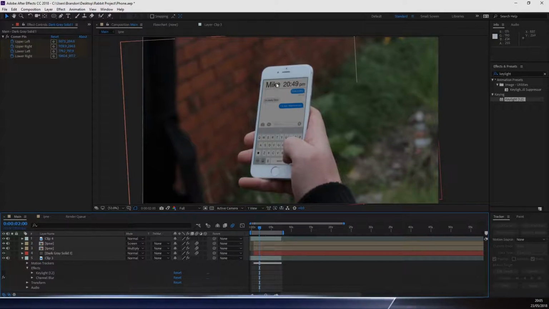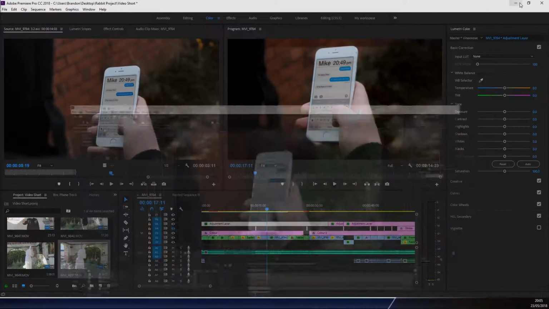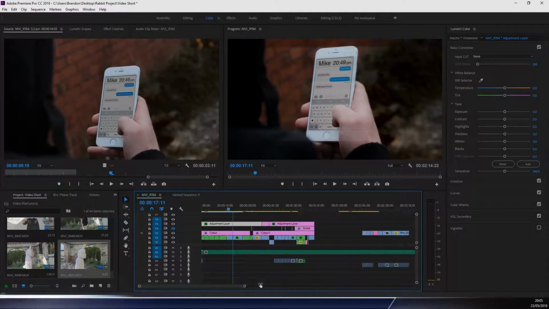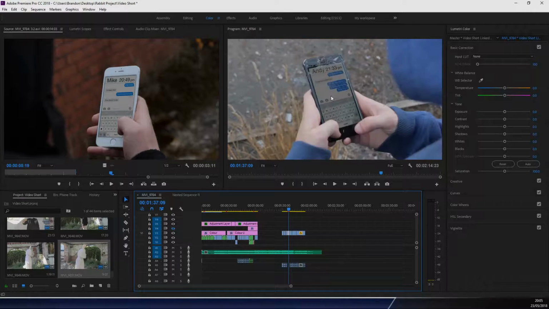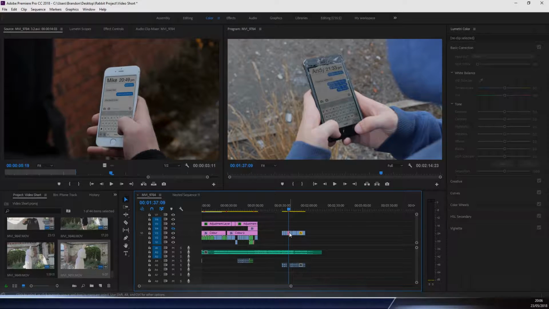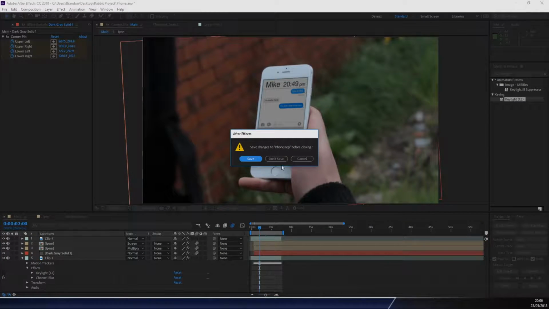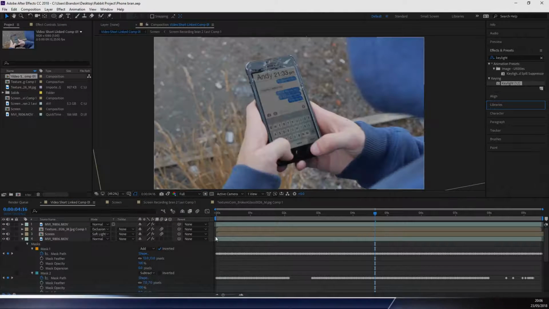The other phone, which was Andy's screen recording. I showed you Andy's screen recording right at the start of the video, but it was actually Mike's one that I was showing you. So if we show you this one here, this one was done exactly the same, apart from I added another picture to it. I'll show you.